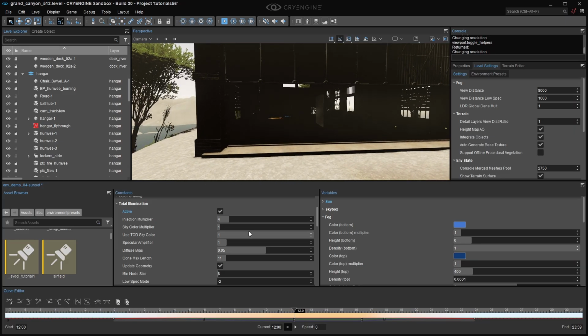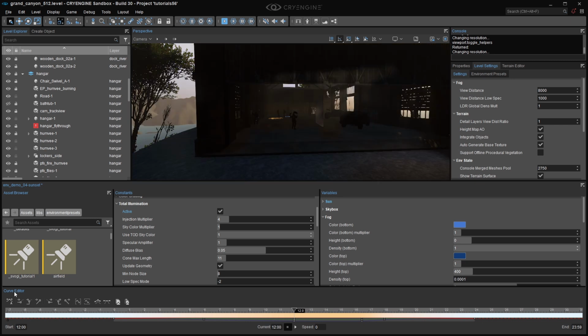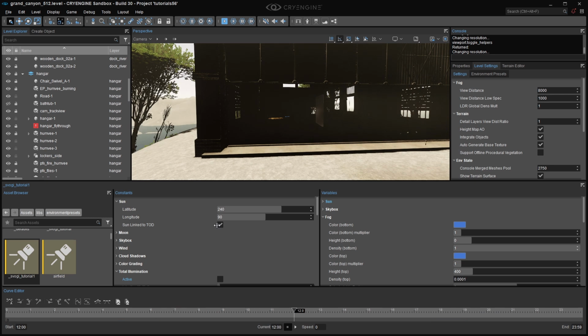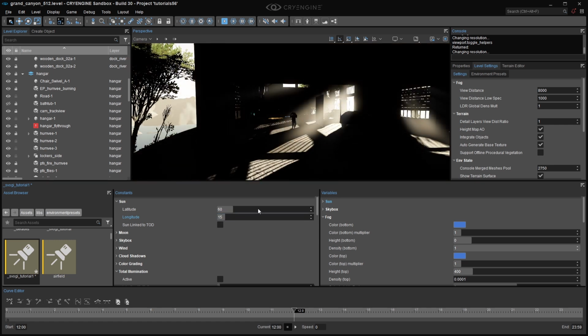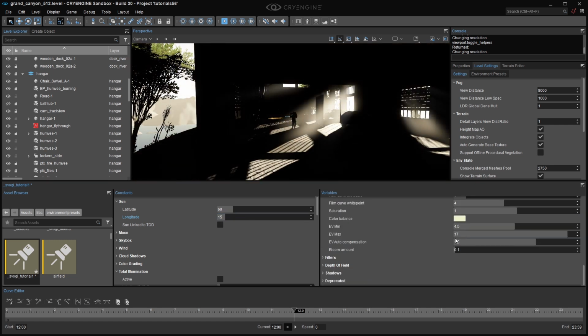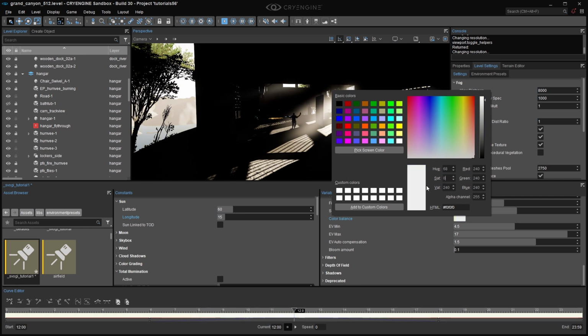Next, I'm going to follow the basic steps that I covered in the previous tutorials when I first create a new environment preset. I'm going to ignore the curve editor because I'm not worried about dynamic time of day. I'm going to unlink the sun from time of day. I'm going to change its position in the sky so I get some better shadows. I'm going to desaturate my HDR so it doesn't add yellow to my scene.